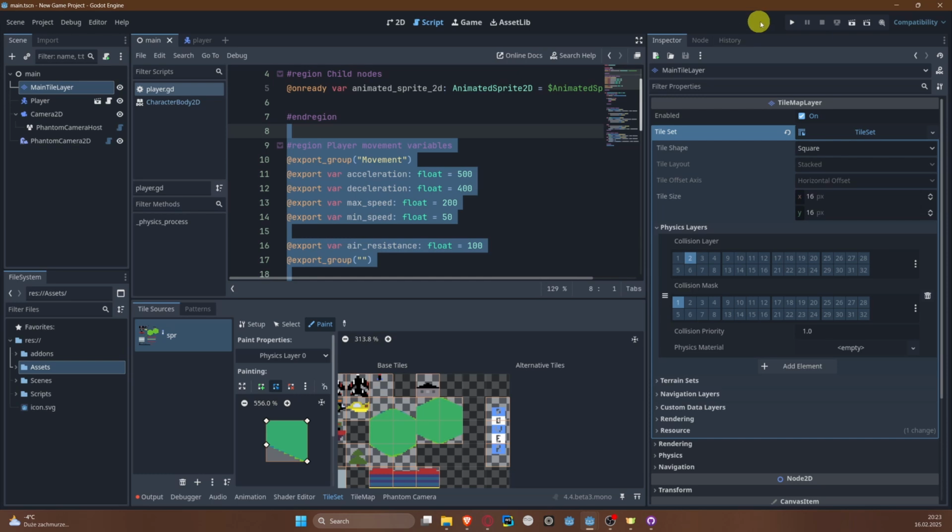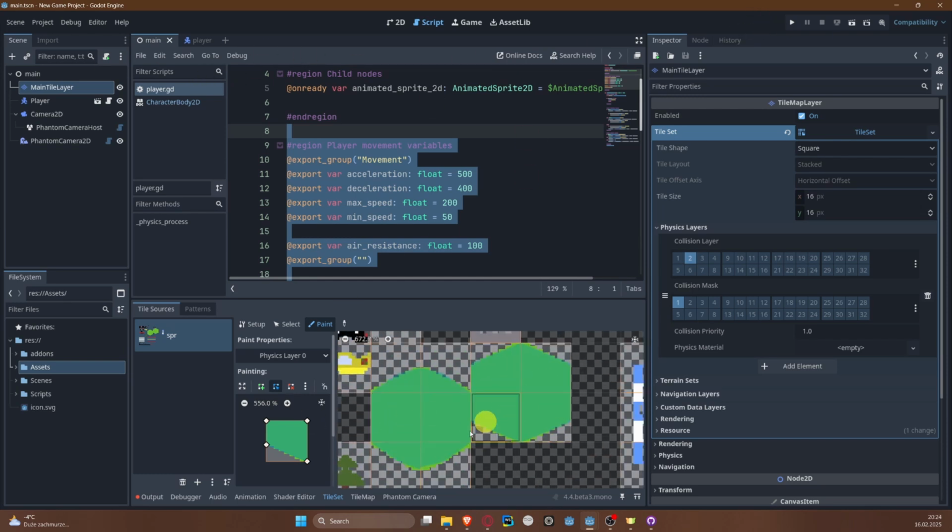Okay, and now if we run our game with those painted in our tile set, remember this is in a tile set, not in a tile map.